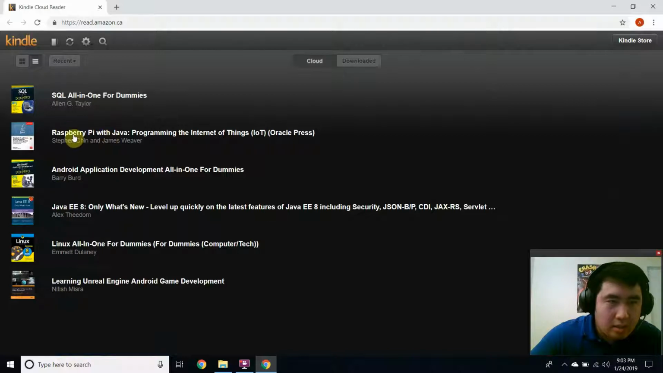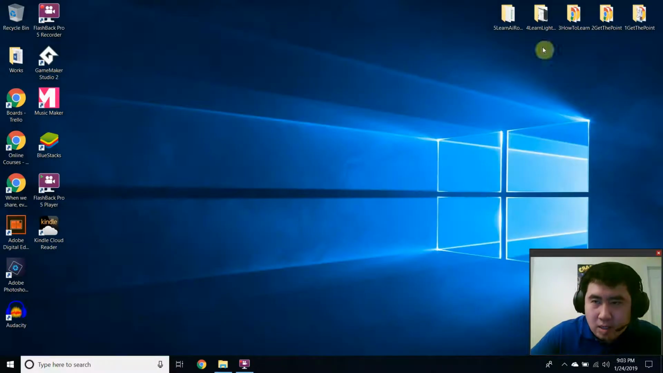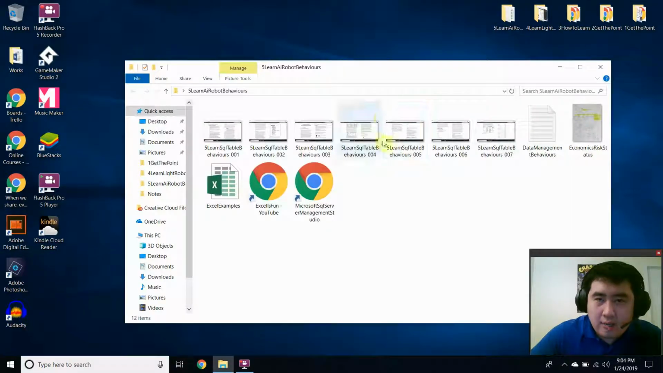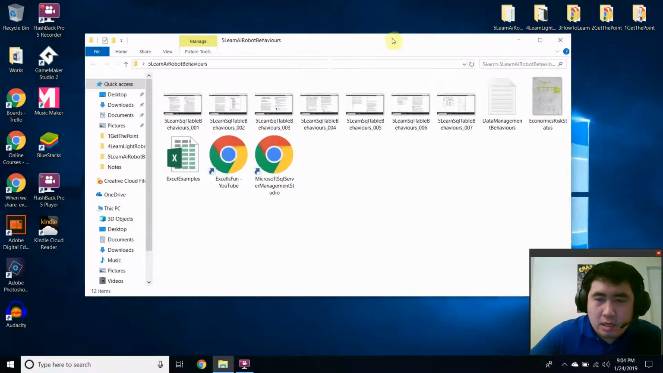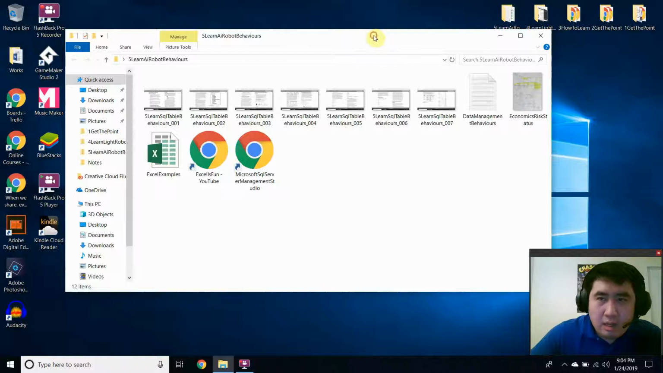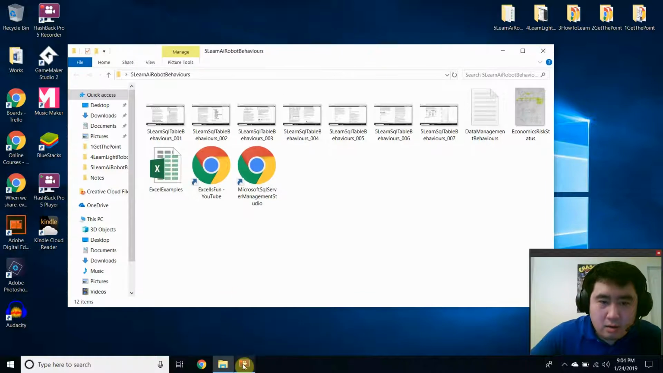Raspberry Pi is not a language. The book on the language for Java is by Stephen Chin and James Weaver. So far, after learning the light robot, I can learn the AI robot behaviors, and I'm trying to show you an example of what real SQL looks like.